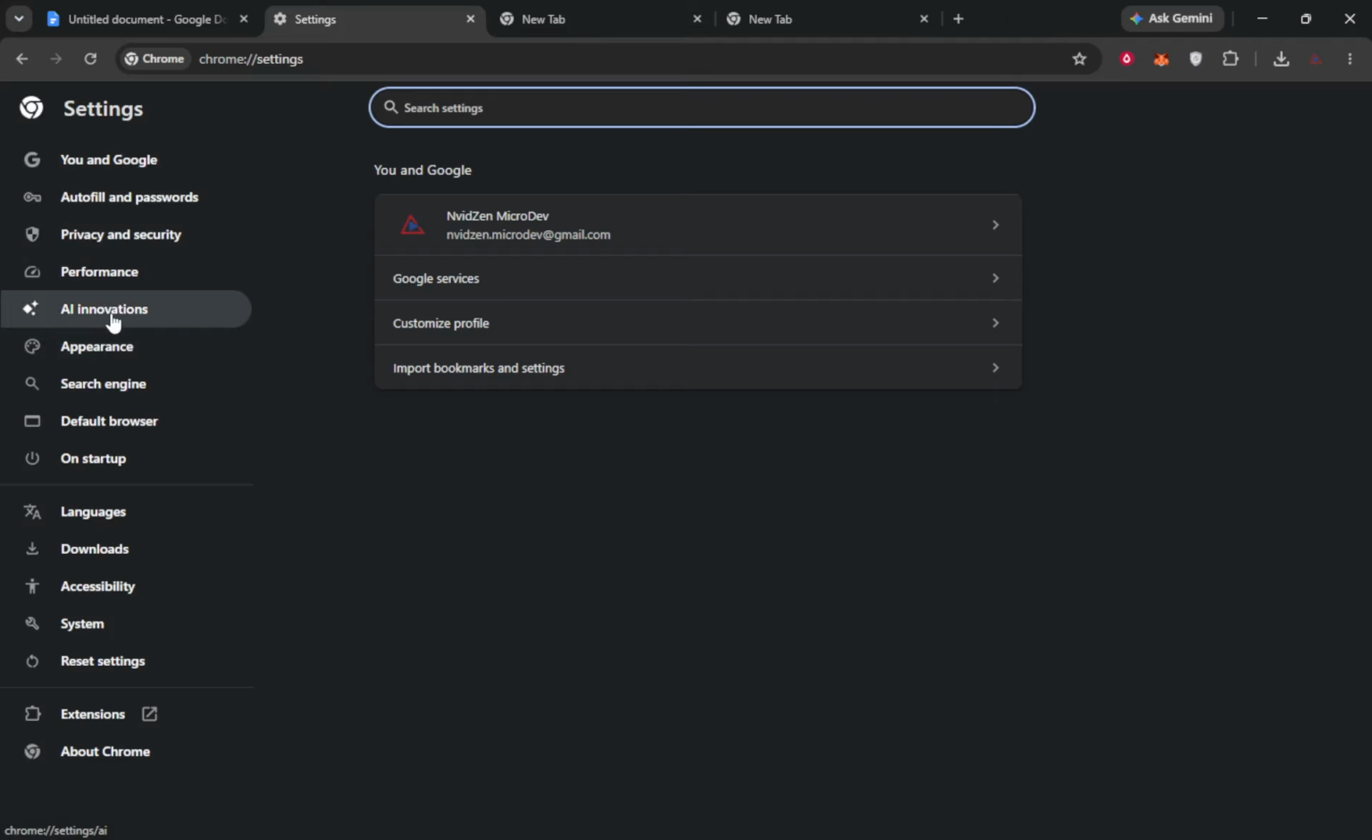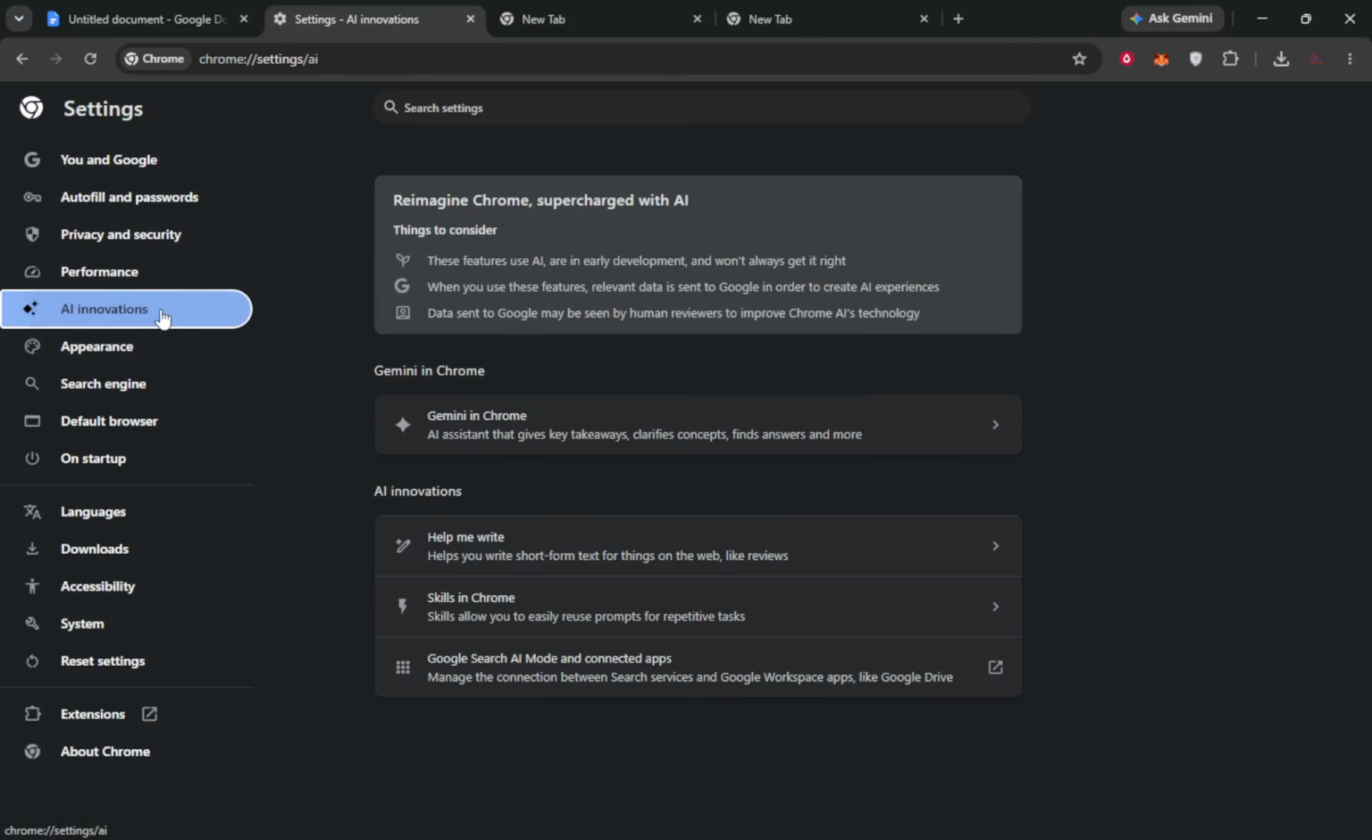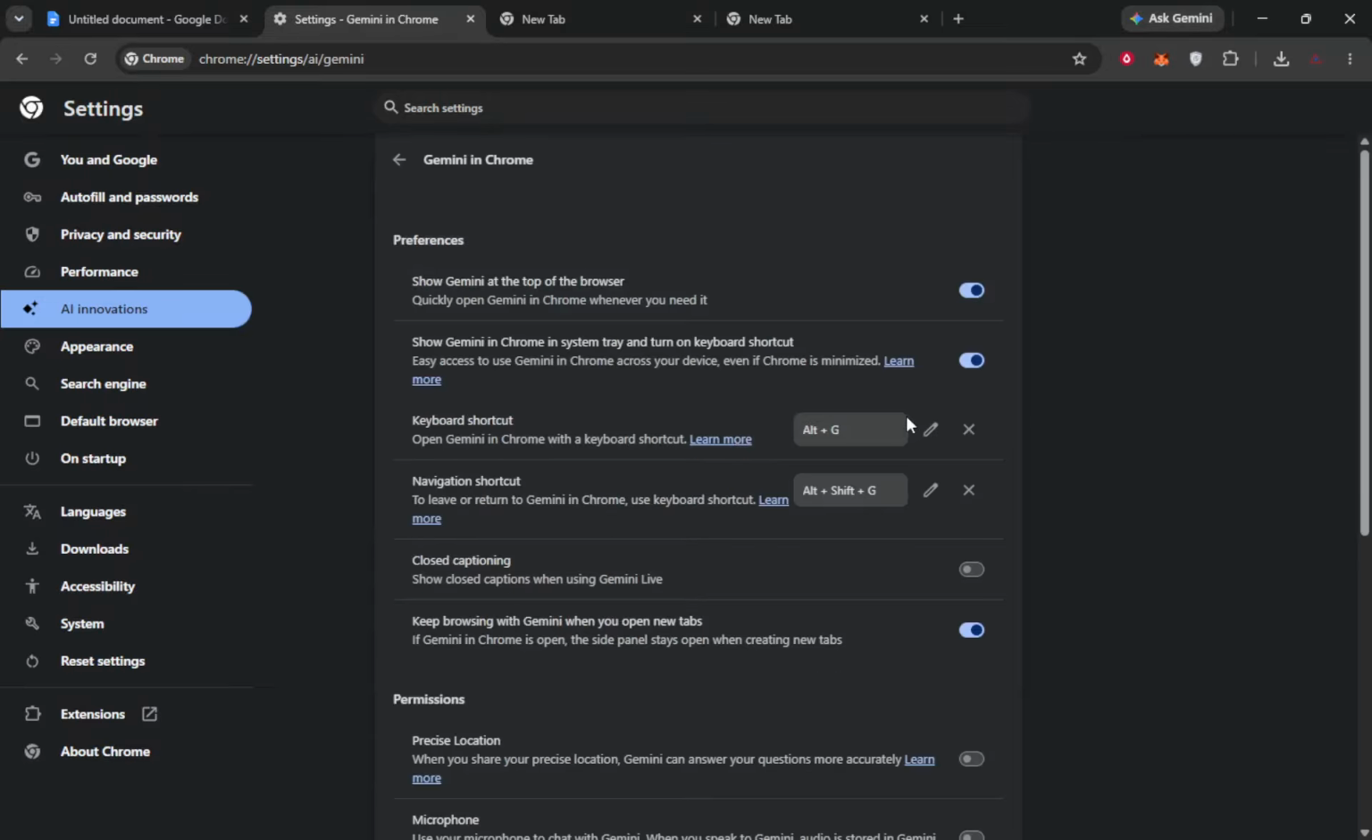In Settings, go to AI Innovations. This section is where Google puts experimental and new AI features in Chrome. When you open it, you should see options related to smarter browsing and Gemini in Chrome. Now select Gemini in Chrome. Clicking this will open the detailed controls for the Gemini feature in your browser.